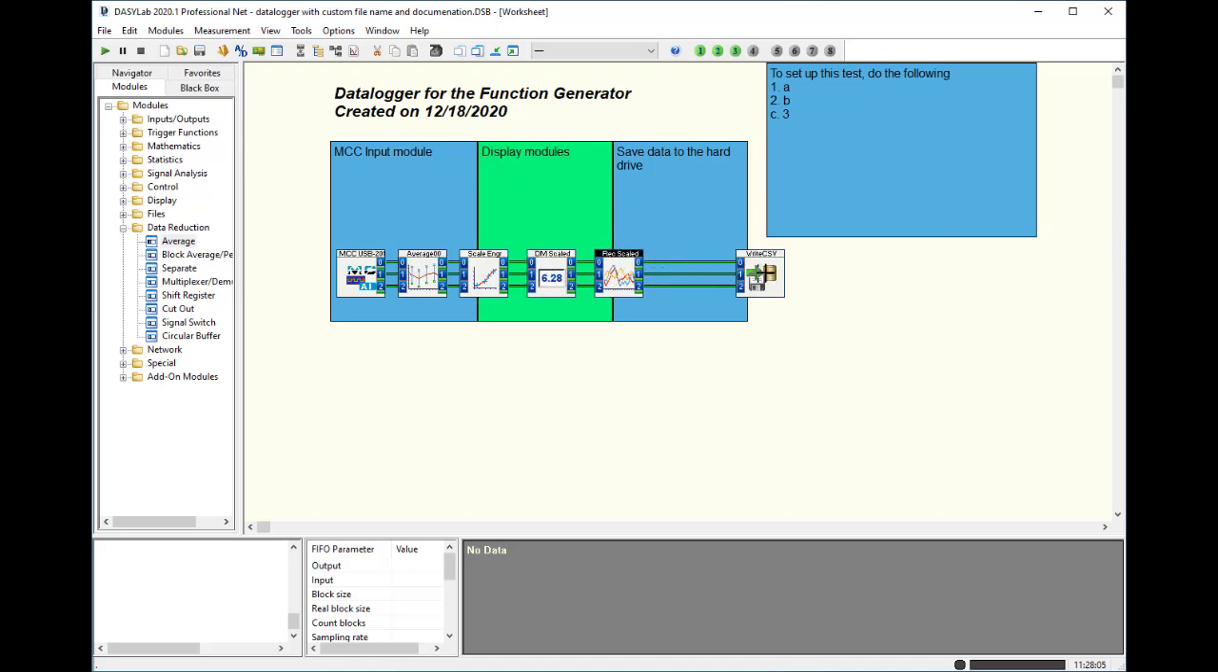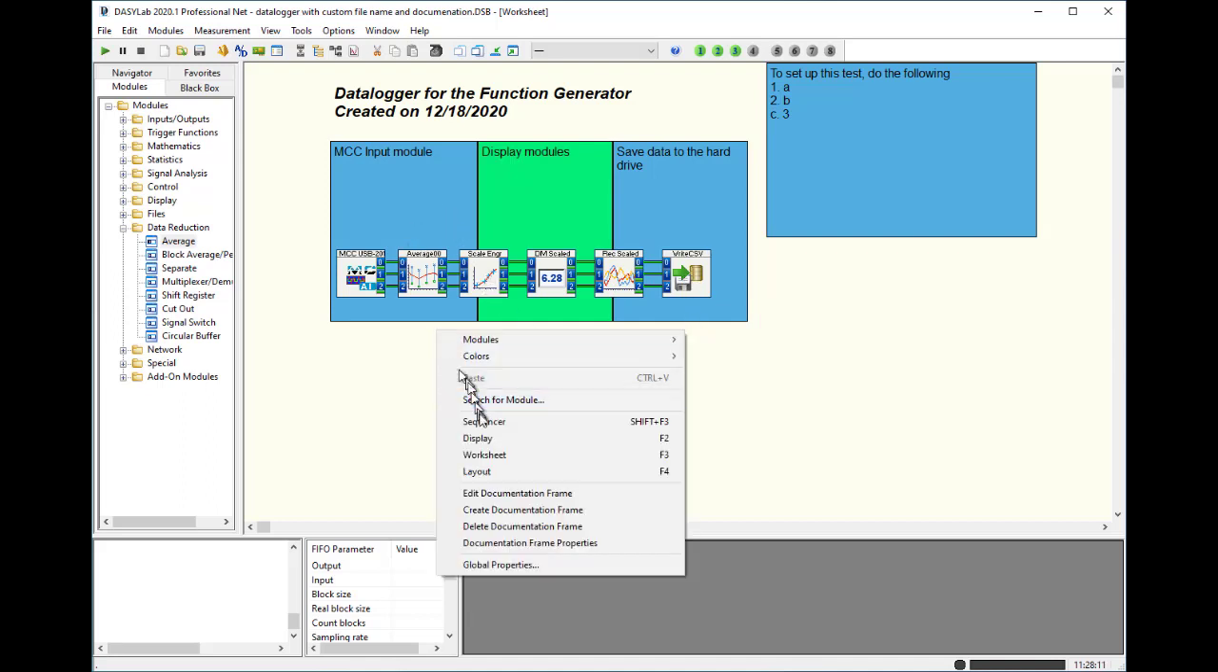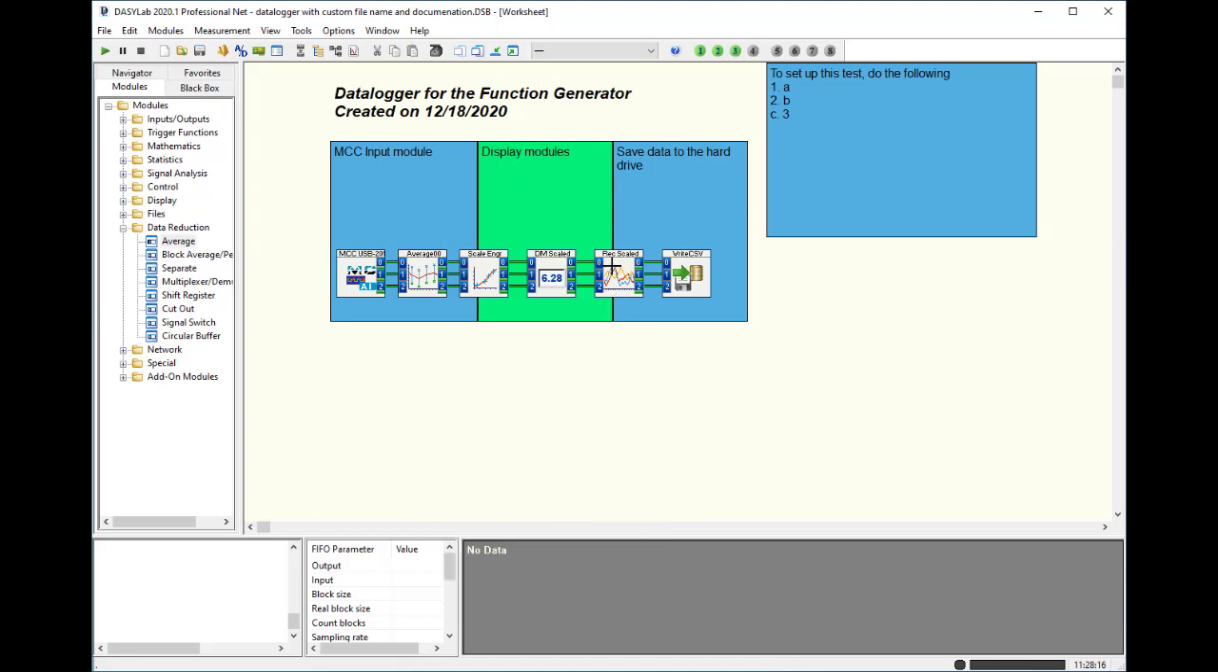And if I really am going to care about the documentation, I'm going to take a second and fix it now. To fix the documentation, I'm going to right-click, turn on Edit Documentation Frame, and then I am going to move the documentation frames to the right, and then increase the size of the MCC input module. And increase it a little bit more.